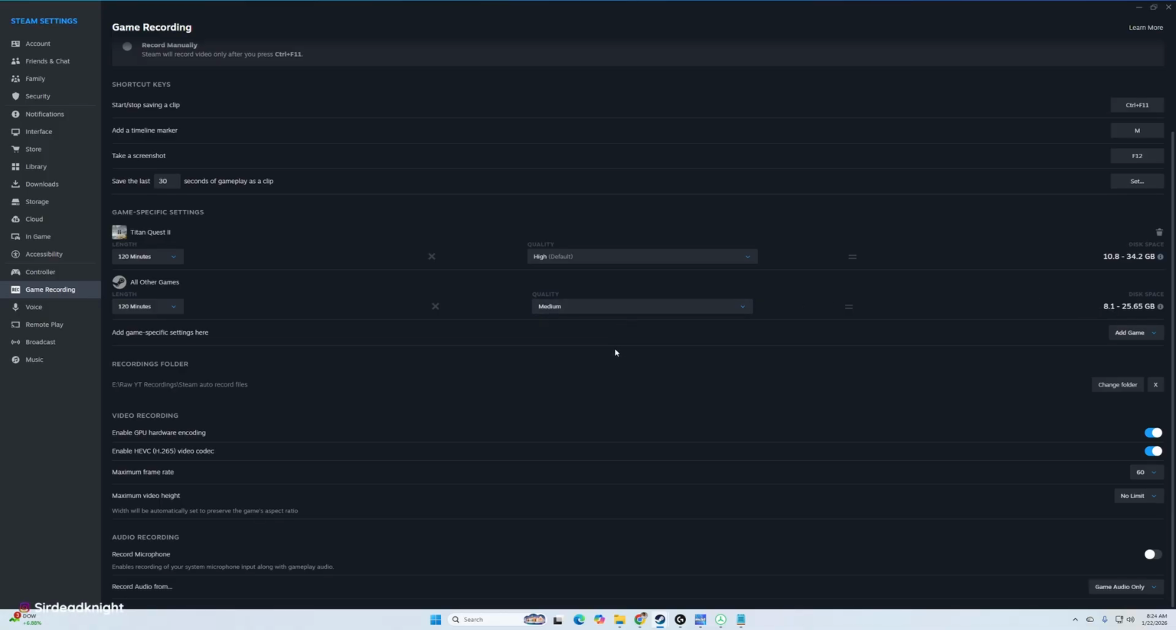Now, recordings folder. This is where you tell Steam to put your files. And I'll say files because it's not exactly a video file, and we'll look at that in just a minute. If you want to use GPU hardware encoding, I would recommend that. Enable HEVC, I would recommend that as well for file portability. Maximum video height, if you set no limit, it will record at whatever you play the game at. If you do set a limit, you can say 1440 for 2K, you can say 2160 for 4K, you can say 1080 for HD, and so on and so forth.